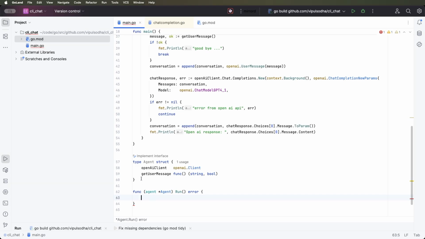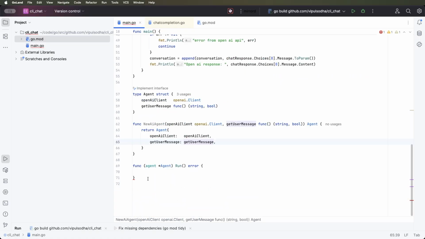What we will do is create a struct. It will have access to the OpenAI client and the get user message function, so that the agent itself does not care how the user input is actually coming in. It just calls this function. And then we will have another function called run, which will be the agentic loop that we will run. Let's also create a constructor quickly. Okay, we have the constructor ready.